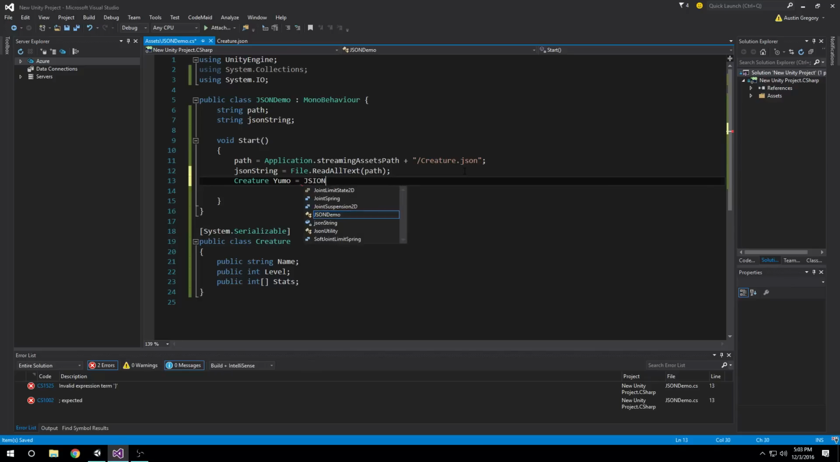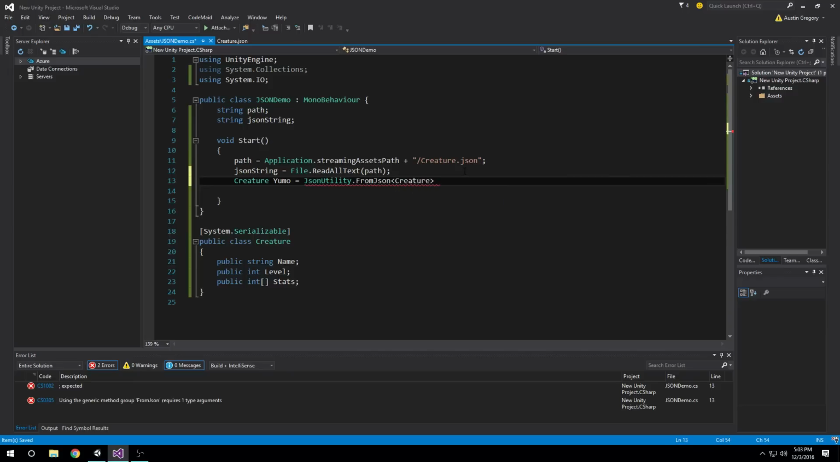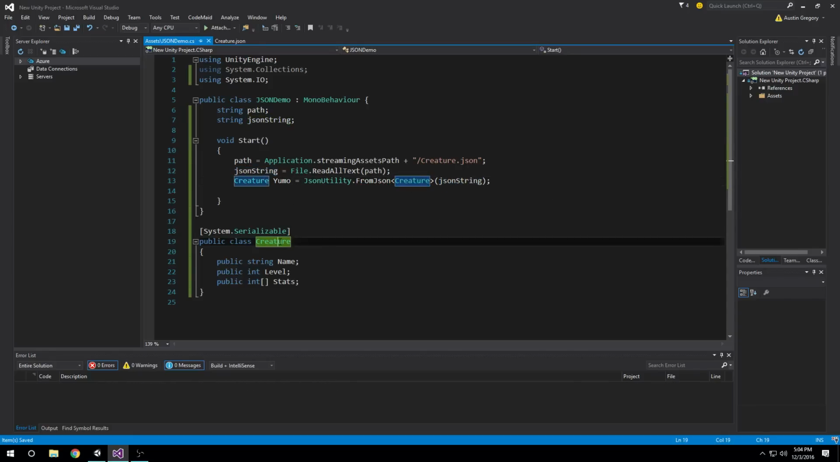We're going to go through the JSON utility. So type in JsonUtility, and we're going to do FromJson, but we're going to use the generic FromJson. That way we can pass it the creature type so that FromJson knows what type it is working with. The creature, just like that. And now we also need to pass it what JSON data it's working with. It's going to be the JSON string. And that's going to take that data, map it to a creature object, which is right here, and set Yummo to be equal to that. And that's pretty much all we have to do.